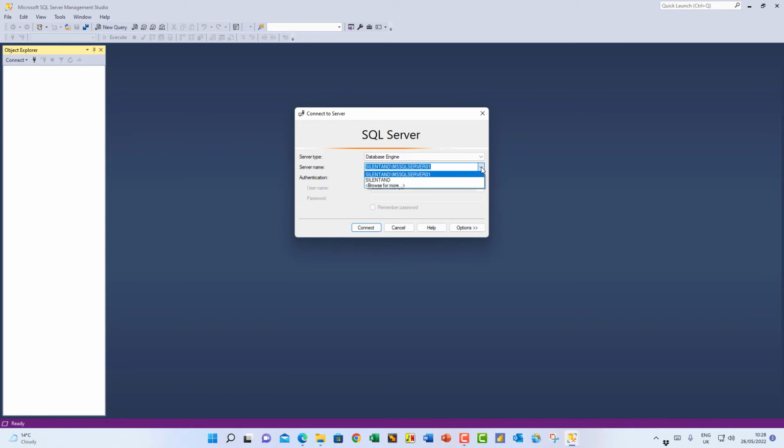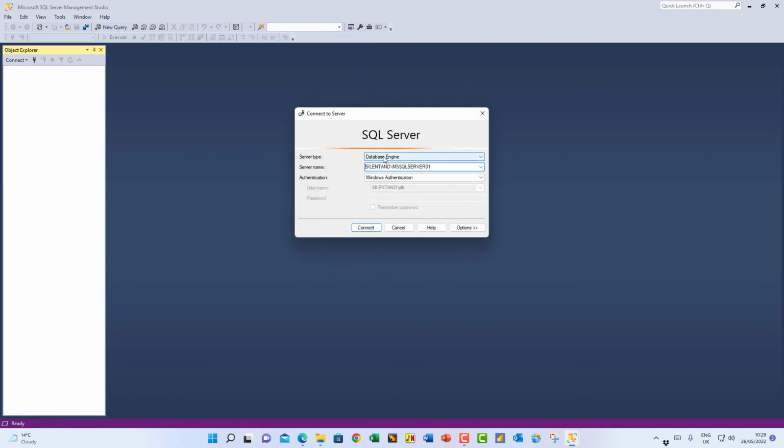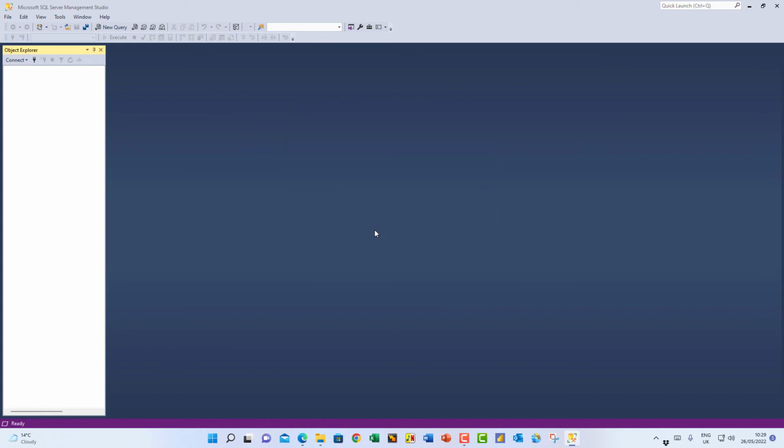Alternatively, you can click on the drop down and go to Browse for More and go into the data engine, and we can see here my 2019 version and my 2022 version. Make sure the server type is Database Engine and authentication is Windows Authentication. These will be the defaults in any case. So let's click on Connect.